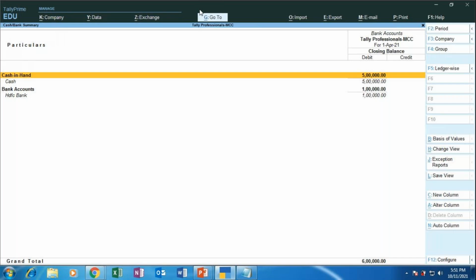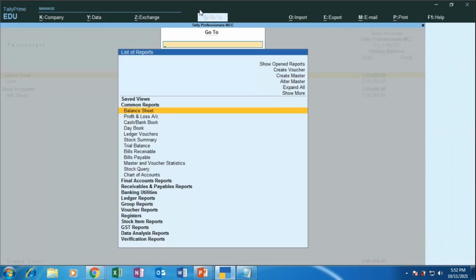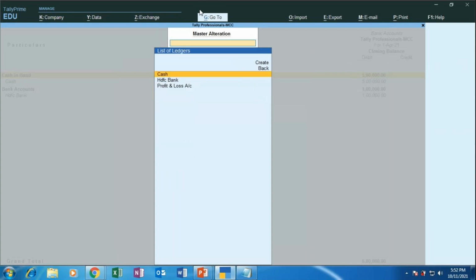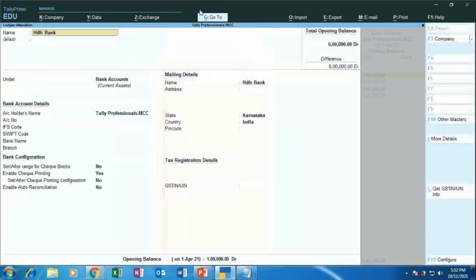So you need not have any issue here. What you can do is go to Alt G again. At the top you have Alter Master. Select Alter Master, then select Ledger. Now do you see HDFC Bank in the list of ledgers? Yes, ma'am. Select HDFC Bank. Now what is your opening balance over there?